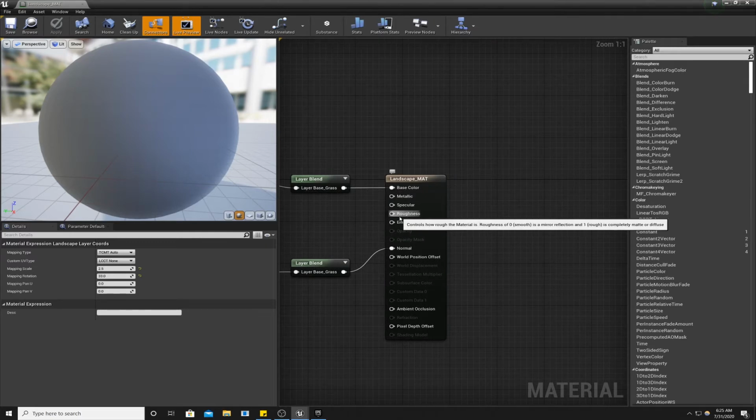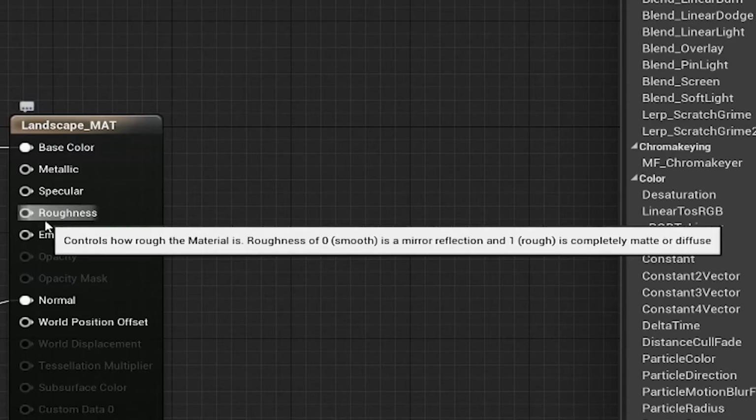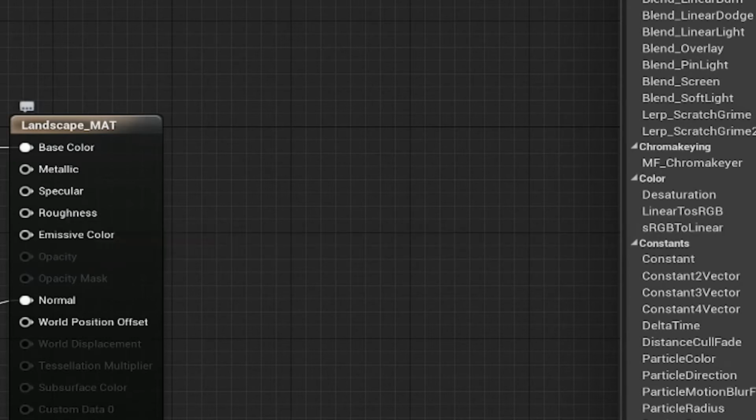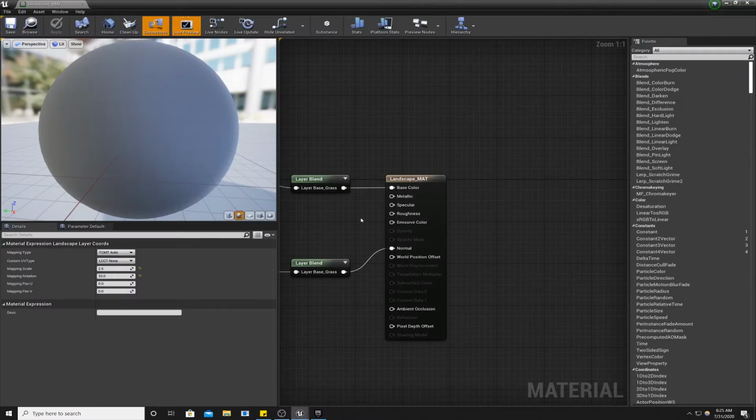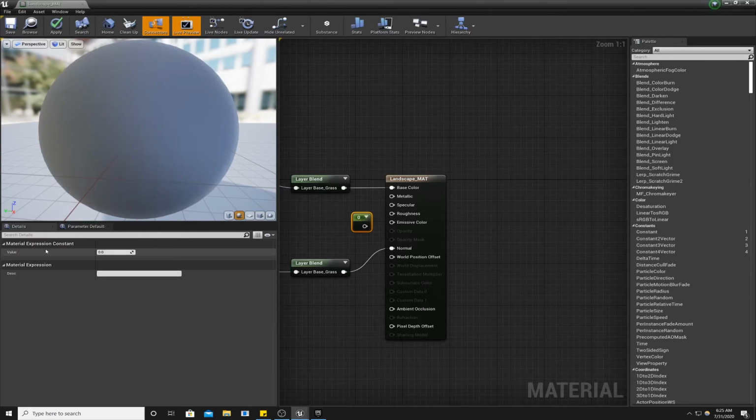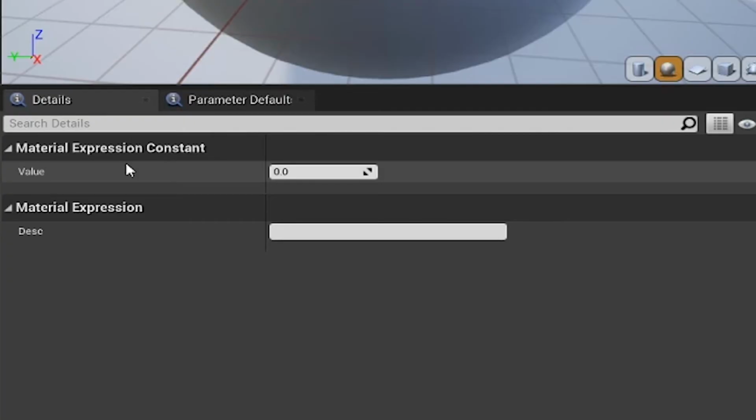And remember, when you hover over it, it tells you, controls how rough the material is. 0 is smooth like a mirror, and 1 is matte diffuse. So we would need this value to be at 1. To do that, just hold 1 on your keyboard, click. You will get what is called a material expression constant.